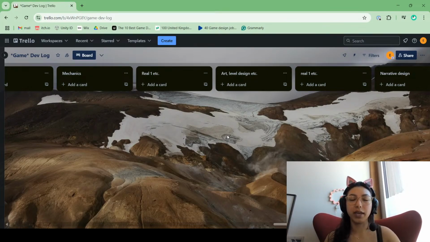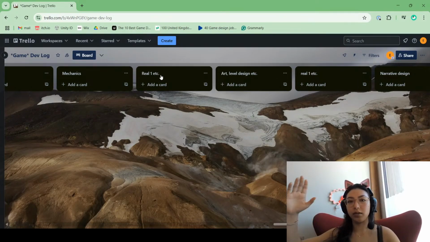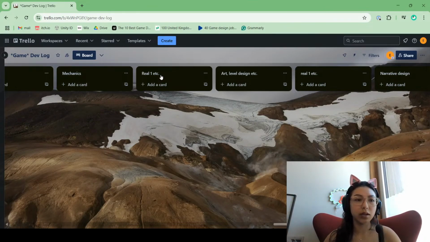So if you have a larger team, or 3 people who are doing only one thing, someone is only working on the mechanics, someone is only working on the art and level design, and someone is only working on the narrative design, you can separate it like this. I've only put real 1, etc., because then it would be reality 1, fantasy 1, reality 2, fantasy 2, and so on and so forth.